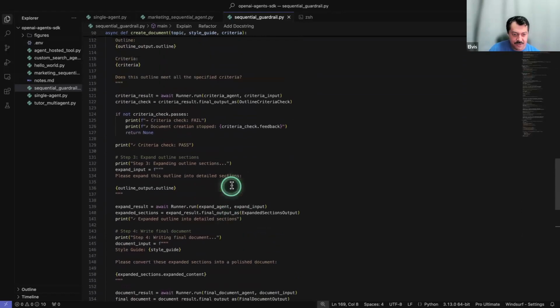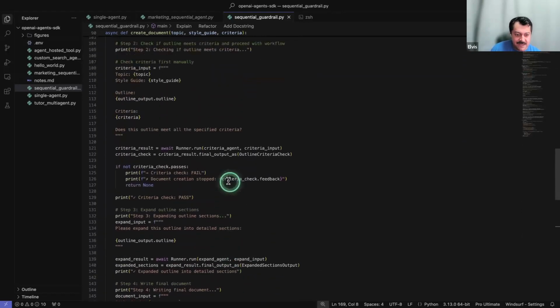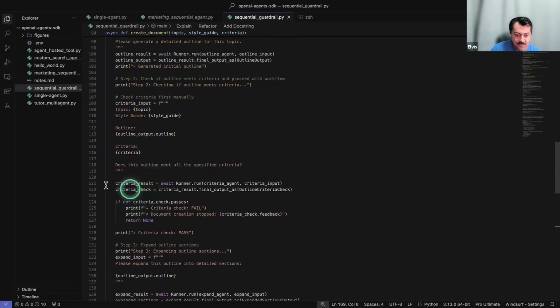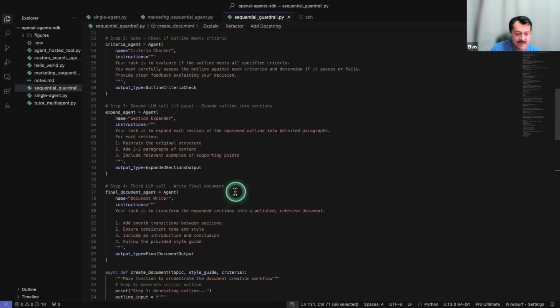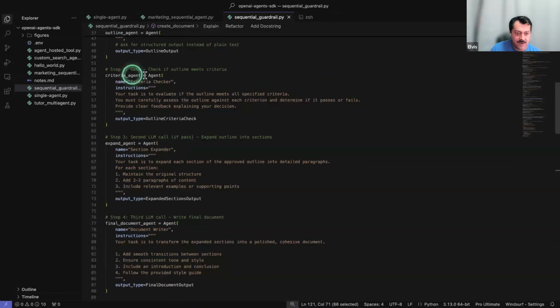All right, so where does that go? Again, it's the same code, but we just have that one extra step. So basically where I implemented that is right here. When we get the first step, you can see here, we have this extra criteria agent that we have defined, and you will find the criteria agent right here. So it's just another agent that we just set up for doing this, right?